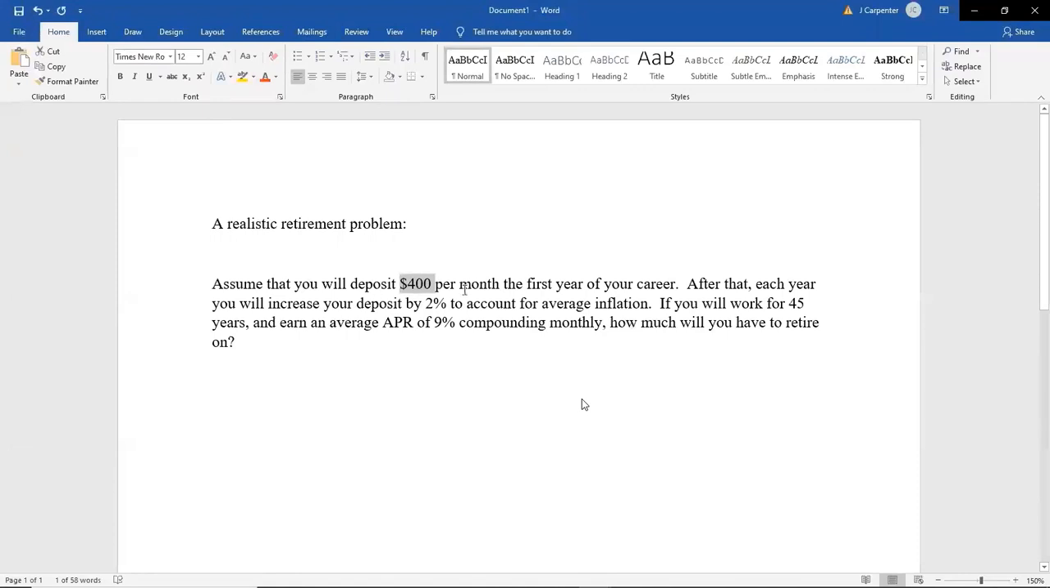So we're going to assume that $400 is being deposited per month the first year of your career. Maybe we're about 22, fresh out of college. After that, each year you will increase your deposit by 2% to account for average inflation. Now, I can't say for 45 years that inflation is going to be 2% every year. No one can predict this. It varied wildly in the past. It will probably vary some in the future. We have the Federal Reserve that tries to balance it. But again, that's why I'm using words like average.